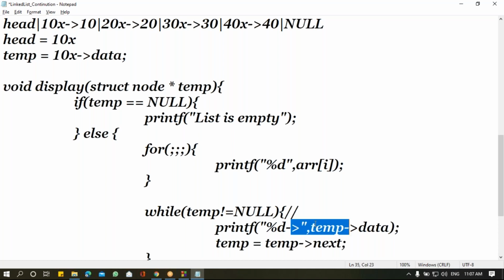So temp will hold the address of my node, and by using that address, I'm going to take the data from my node. So instead of using ARR of 5, what we're using is this arrow operator to take the value inside this data part. I hope now it is clear.